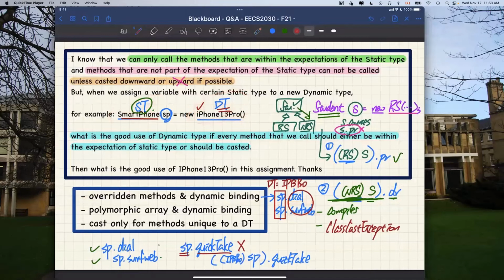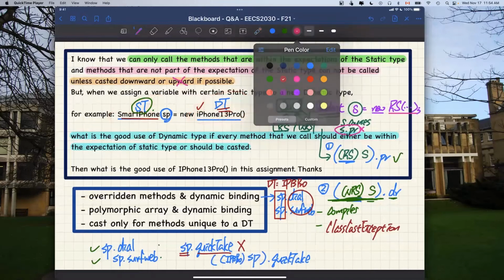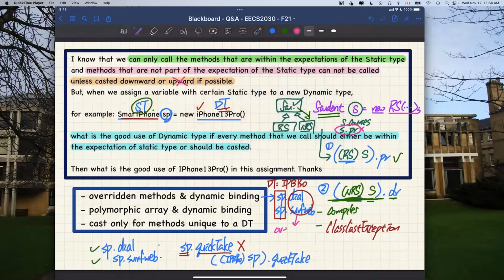That's also something we said in the lecture. I'll write it down over here: the overridden version of methods defined in the dynamic type, which will be iPhone 13 Pro, will be invoked. Okay, that's point number one. Point number two is addressed a little bit also when we talk about the polymorphic collection.